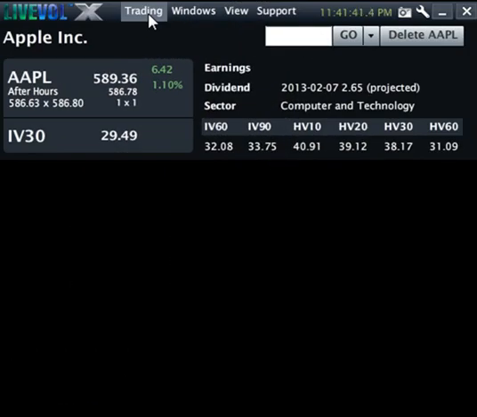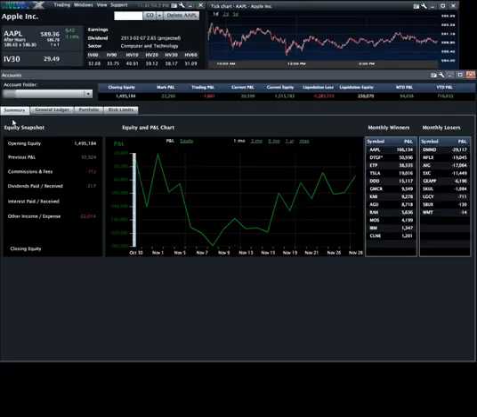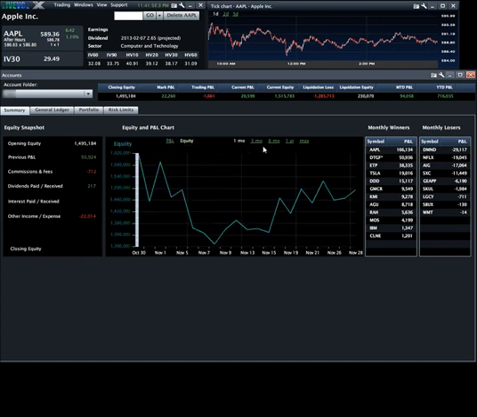The portfolio management functionality in LVX provides full coverage of your account in several ways. Go to the trading menu. On the summary tab, you can see your opening equity, your previous P&L, commissions and fees, and other factors. You can see a chart of your P&L or your equity over different time horizons. See your monthly winners and your monthly losers. See your closing equity, your market P&L, your trading P&L, your current P&L, current equity, liquidation loss, liquidation equity, your month-to-date P&L, and your year-to-date P&L.